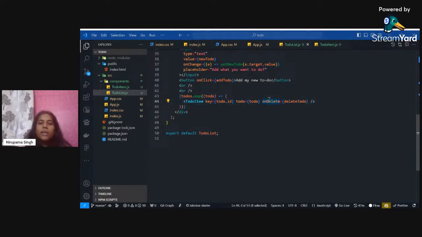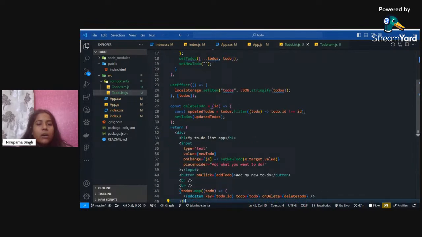So this is what we were calling initially, and then I messed up in the naming. onDelete is the function we are calling, so whenever that button is clicked, the deleteToDo function will be called. These are two different names. So I think we are good to go here now, and I will check it.